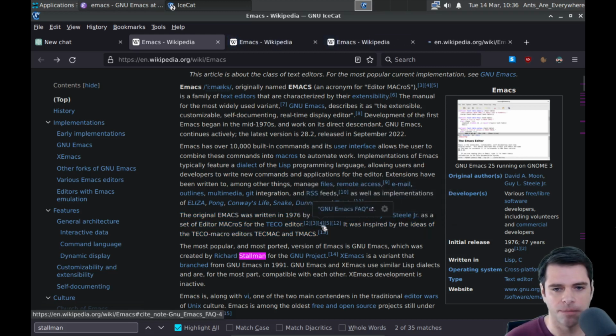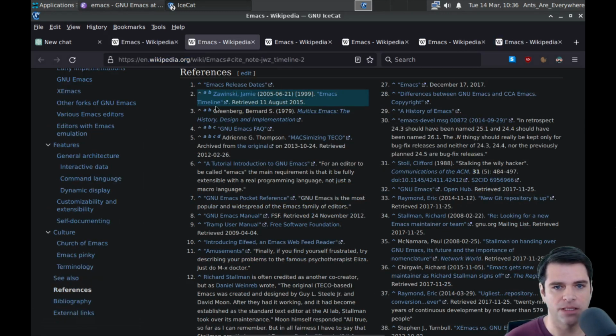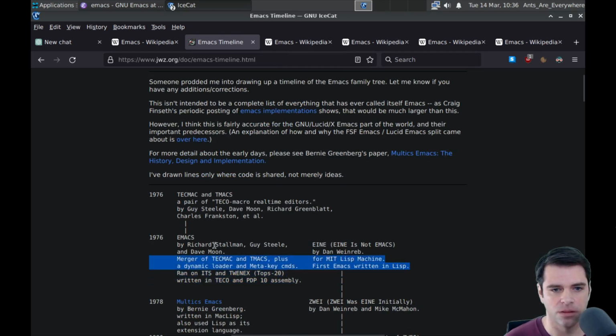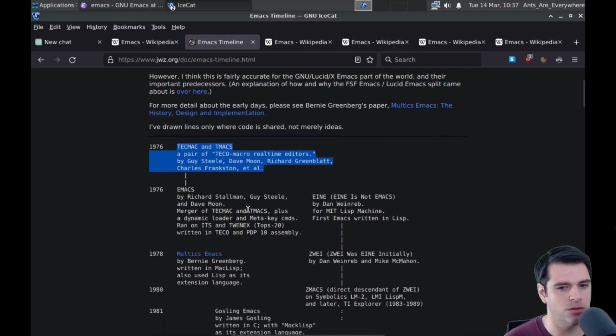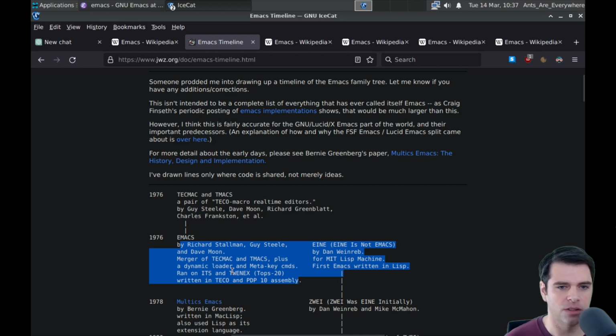So let's look at these sources. What do we got? Emacs timeline. Yeah, so this one says Richard Stallman. Yeah, okay, so 1976, we get TECMAC real-time editors. That's TECMAC and TMACS by Guy Steele. Yeah, so it sounds like Wikipedia was wrong, and I was wrong to tell ChatGPT that it was wrong. So maybe I should apologize to ChatGPT. So Richard Stallman, Guy Steele, and David Moon are credited with Emacs. Merger of TECMAC and TMACS plus a dynamic loader and meta key commands. Okay.